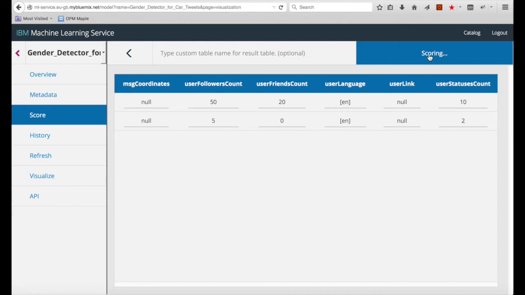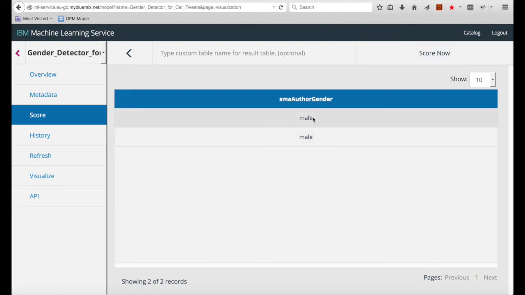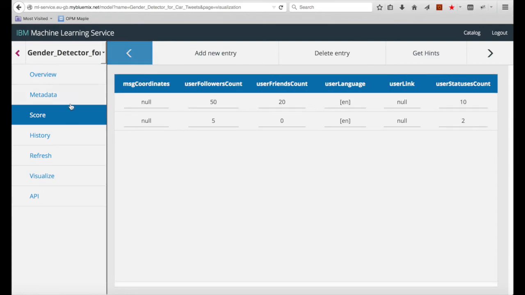Okay, so what we see as a result here is that for this made-up input data we just have two times a male author that is predicted. Now let's try it with some real data.